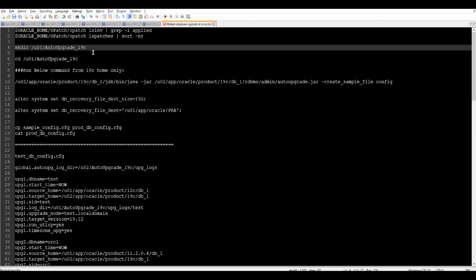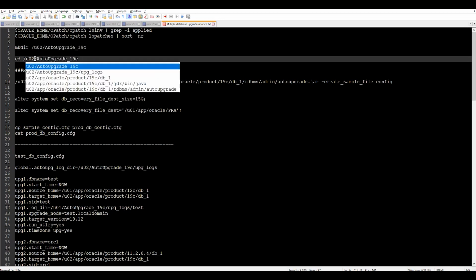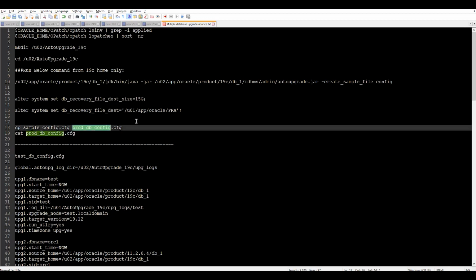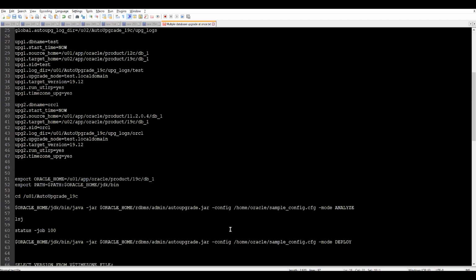So the first thing you have to do is make one directory where you can keep all the log files and the configuration. Let me create it on the u02 mount point. The AutoUpgrade method requires a configuration file for the database upgrade, so during the AutoUpgrade jar execution, you'll require one configuration file.